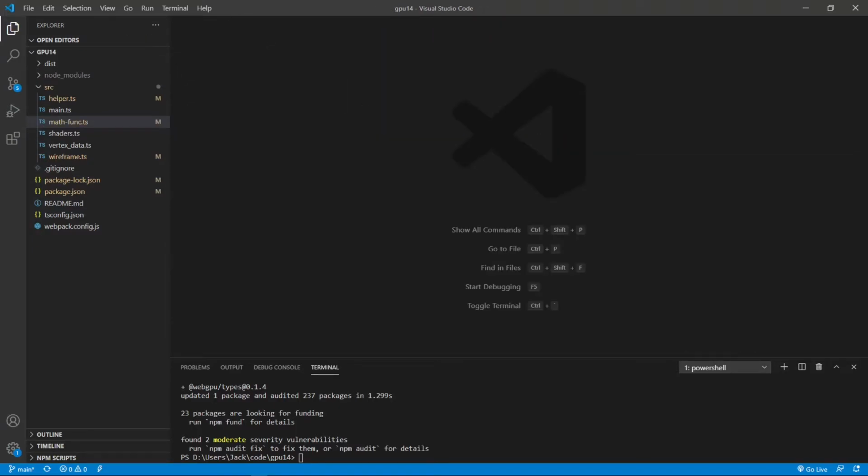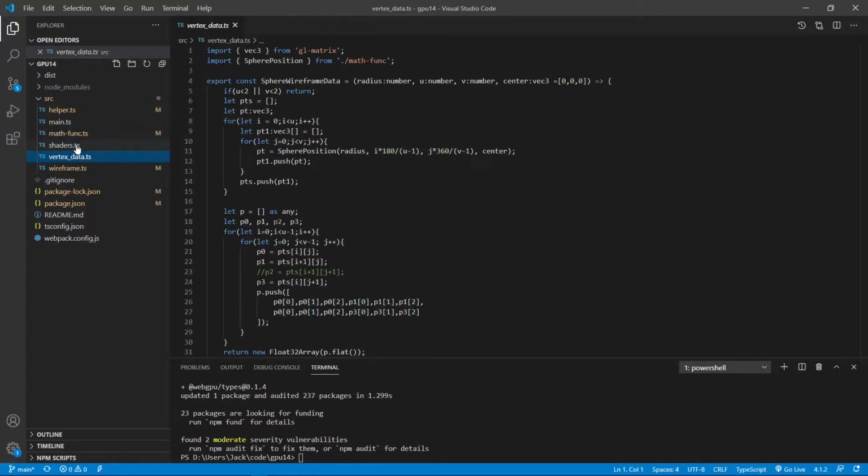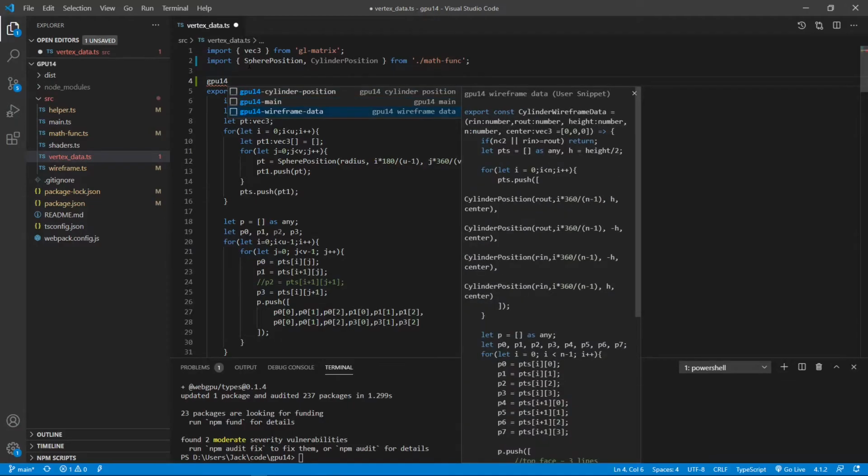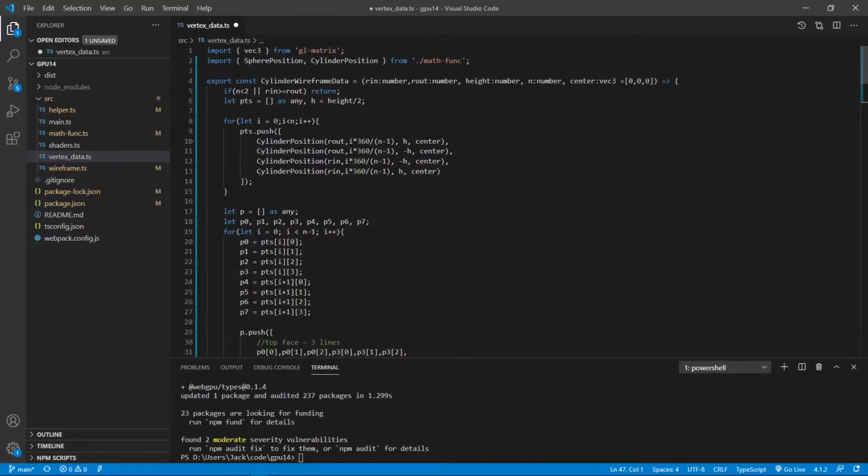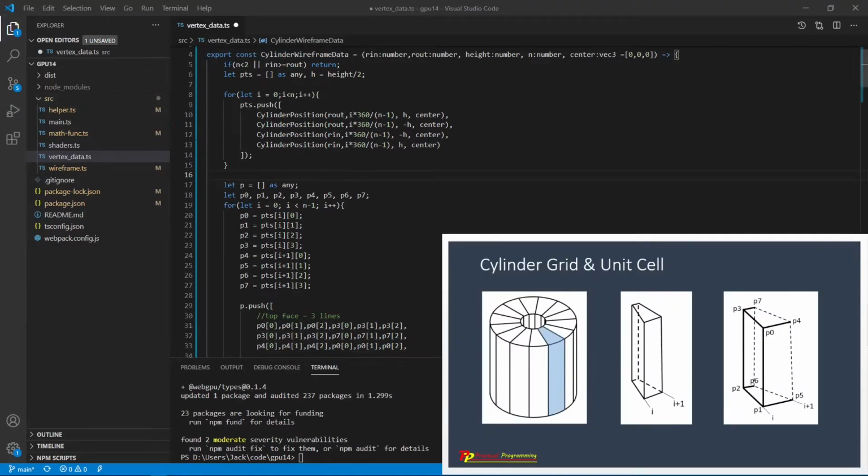Next, open the vertex.data.ts file here. First, we need to import cylinderPosition from the mathfunc.ts file. Then we add a new method called cylinderWireframeData. You can see here we first get the position by calling the cylinderPosition method.